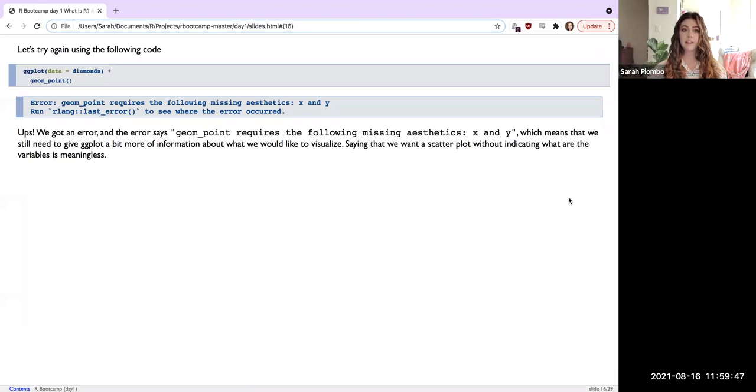If we added another layer to our code and we put geom point, which is specifying a scatter plot, we would get an error in the console, and it says geom point requires the following missing aesthetics, X and Y. So that means that we still need to give ggplot more information about what to visualize. We just said that we wanted to make a scatter plot, but we didn't indicate the X and the Y variables. So it's giving us an error saying, hey, you need to tell us what the X and the Y variables on this plot are going to be.